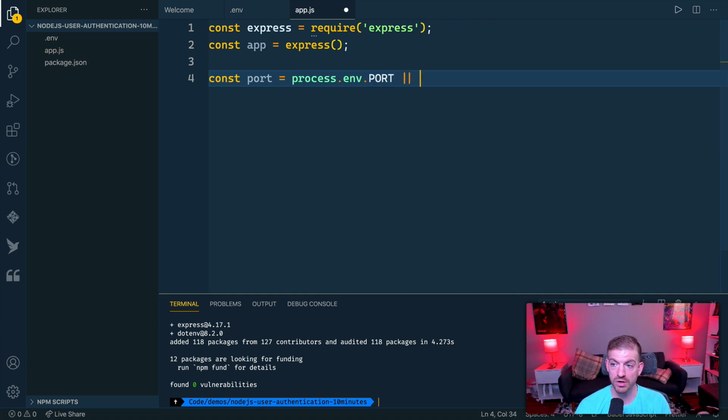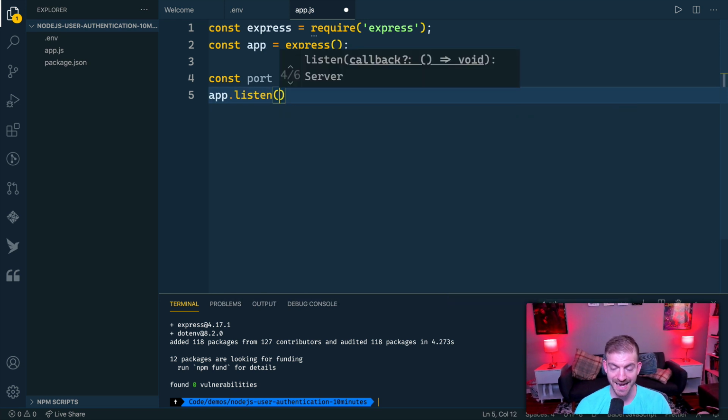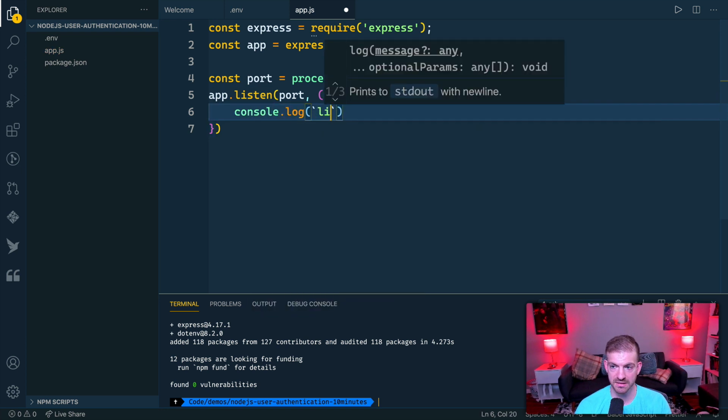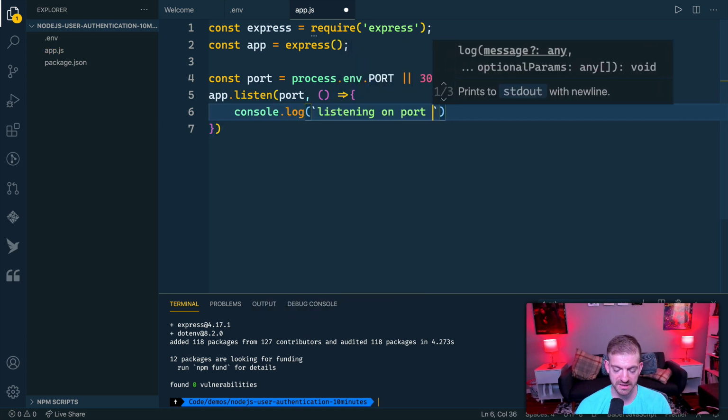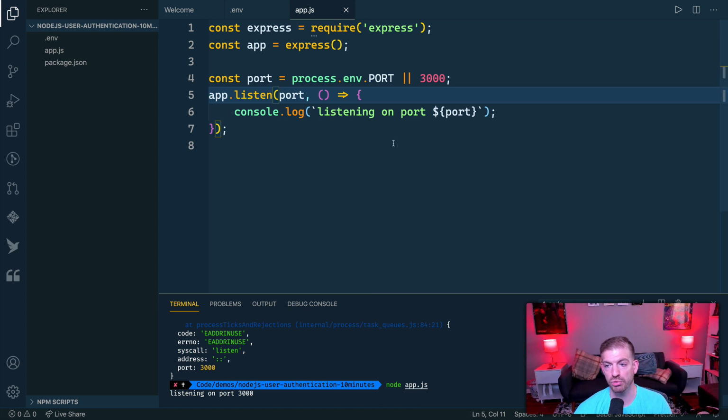process.env.port or 3000 as a default. And then we'll do an app.listen at the port, and then just have a log to say listening on port, and then whatever the value of that port variable is. So just want to test this out really quickly. We should be able to run node app. Now we should be running on port 3000. Won't be able to see anything yet, but just want to make sure that this thing is working okay.